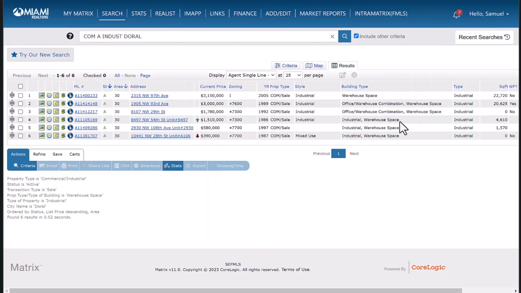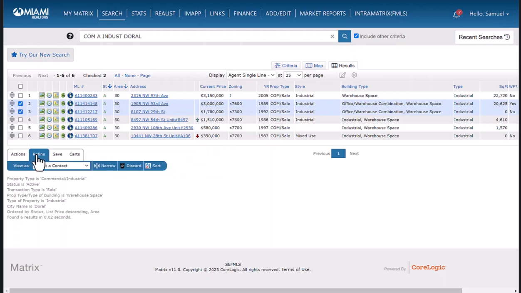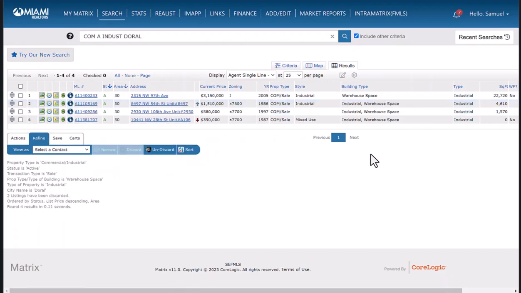All right, so if you are looking for, for example, just warehouse space where there's not too much office space, you can remove those from your grid by selecting them, clicking refine, and then clicking discard as an example. And then you'll just have those 4 listings. Okay, and again, that is how to search for industrial warehouse spaces that are available for sale.